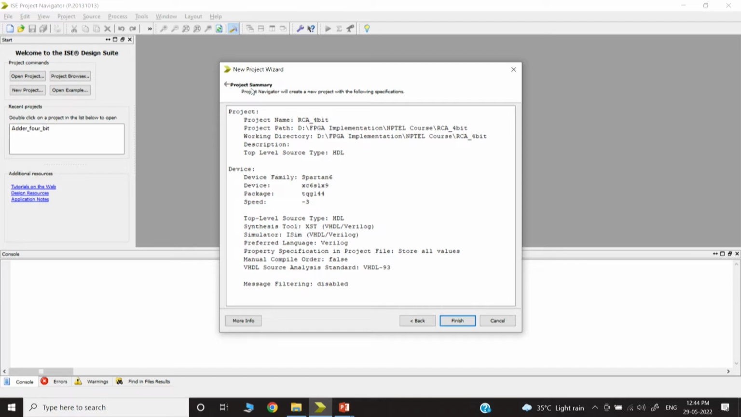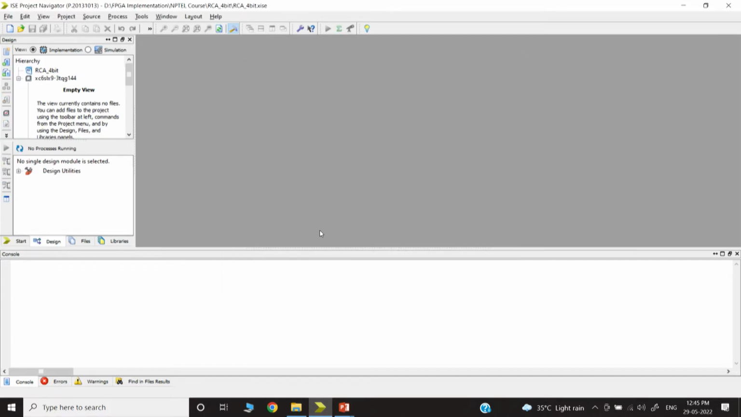Then this is the description of the project, the summary. You can double check, because even though in simulation you can arbitrarily take any device, when you do hardware implementation the device must match, as well as the package and the device family. Now the project is created. You can see this project is like an IC where we want to implement a 4-bit adder.